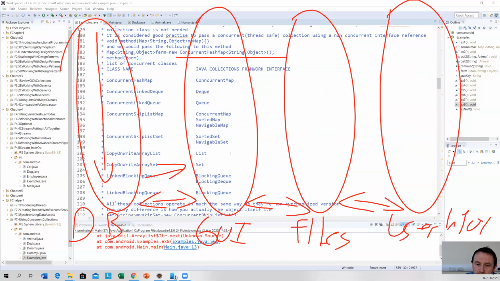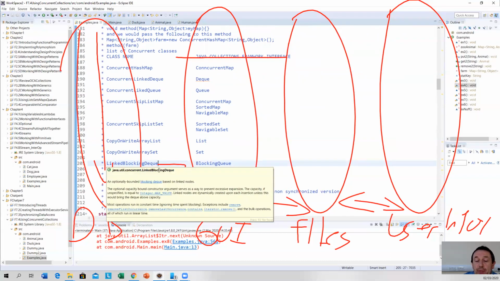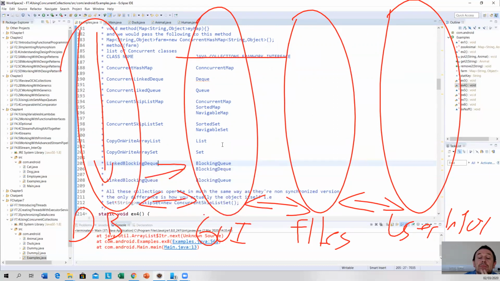So we've got concurrent hash map, we've got a deck, concurrent linked queue, concurrent queue, concurrent skip list map, concurrent skip list set. So I am going to say a linked blocking deck, for instance. Okay, so this guy produces a list. I can produce a linked blocking deck by putting it into the parameter list. How would you do that? You would go like this.